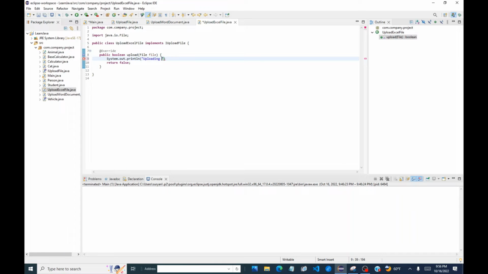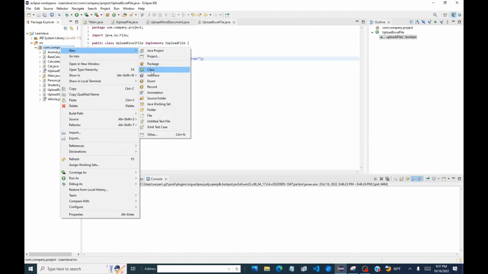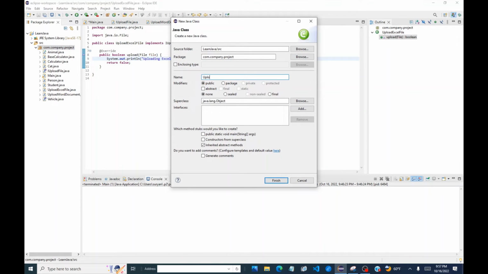Uploading Excel file to server. Let's say we return false for whatever reasons. So now the third one is we want to do, let's say, upload image file.